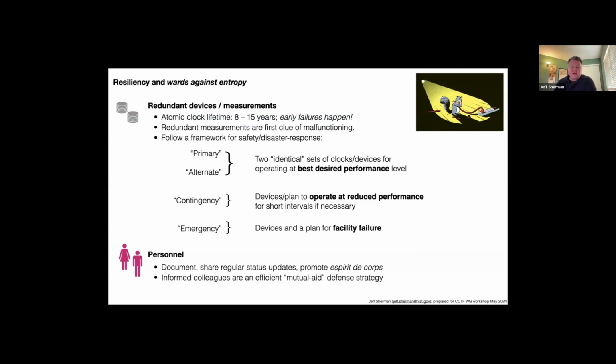Redundancy scales linearly in cost and complexity, but you gain no benefit until there's a disaster, which is rare. So a good, balanced approach we follow is to have a primary and an alternate system, which are two nominally identical sets of devices for operating at the best desired performance level. Have a plan for operating at reduced performance if the primary and alternate fail, and then have some sort of plan if you experience a full facility failure.